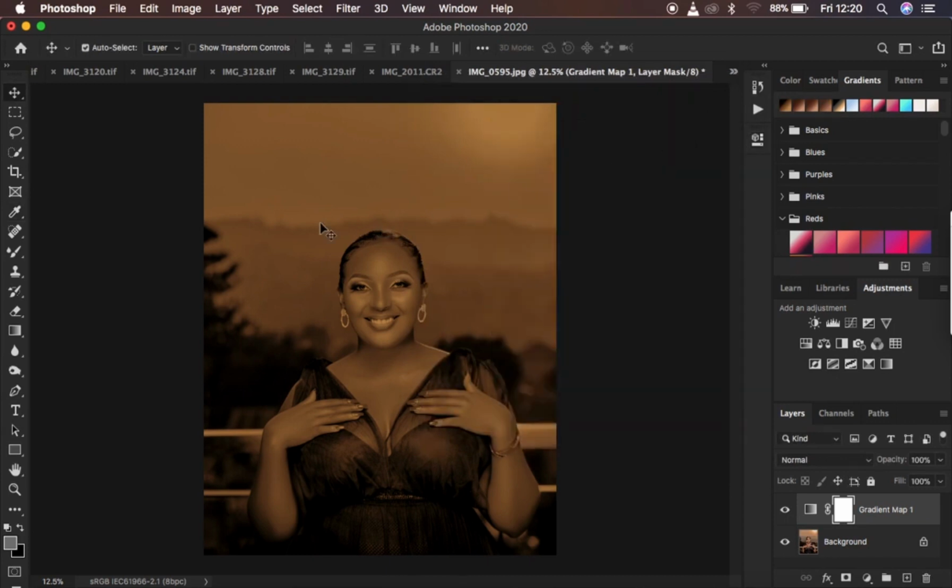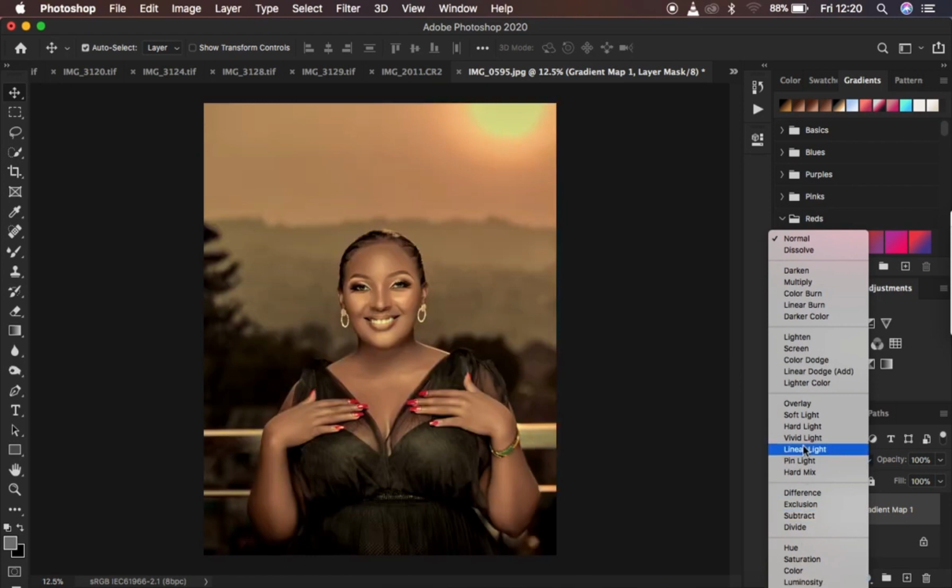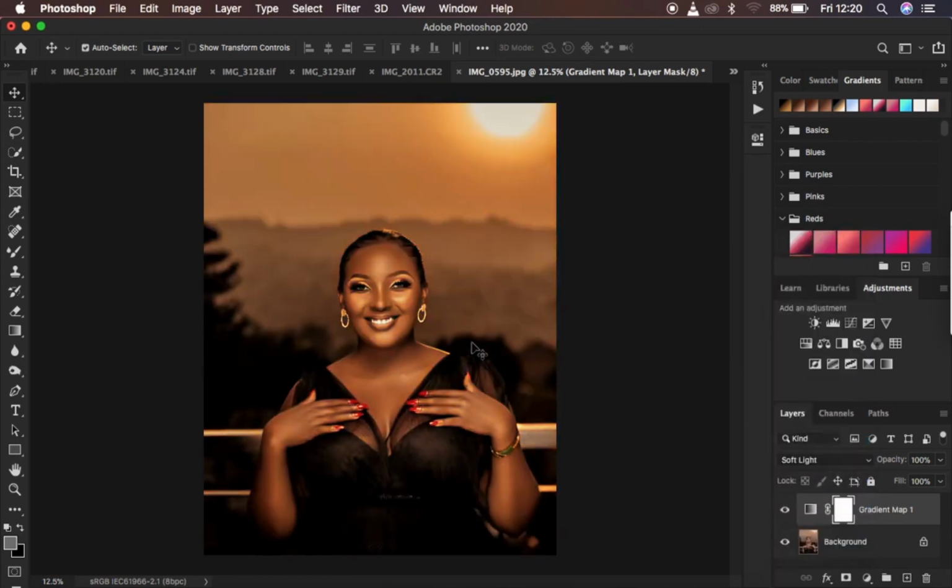But now we have a problem. The gradient map is affecting the overall image, and we want to select a blend mode that is going to affect less of the image and reveal the image better. In this case, we're going to come to Normal and scroll all the way down to Soft Light. You can see right now we have nice and amazing skin tones, but this is a little bit too much, or intense, for this case.